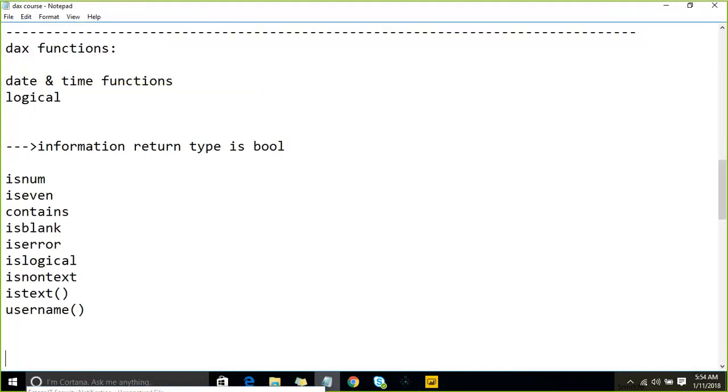Okay, so the functions. Kalpana, mute. Okay, fine. So the next functions are is number and is even. These functions are going to verify whether the data type is a number or not. If it is a number, it is going to return true. If not, it is going to return false. And similarly, is even is going to verify whether it is an even number or not.